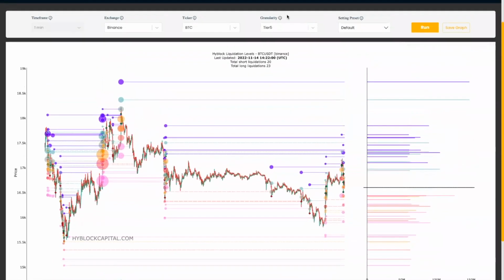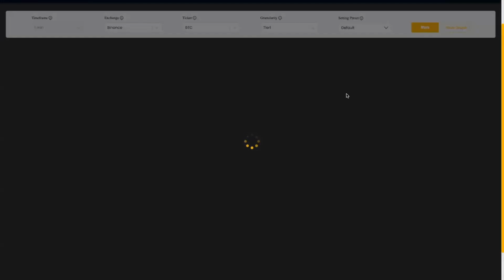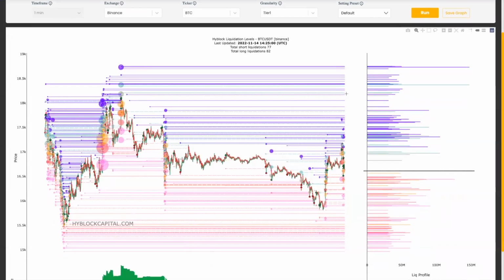Okay. Now there are different tiers. Right now we're looking at tier 5. Tier 5 has a higher threshold for when we create a bubble, which means it's a higher level of liquidity that we're looking for in order to create a bubble and a line. If you want a lower threshold, so you want to see a little bit more noise on the chart, which a lot of people do prefer, you can go to tier 1 and hit run, and then you're going to notice many more lines on the chart.